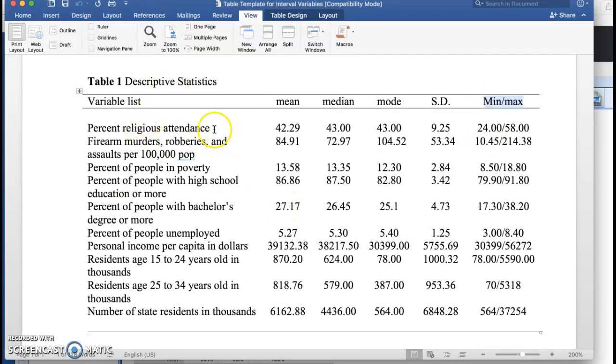Okay, so this is percent religious attendance, firearm murders, robberies, and assaults per 100,000, percent of people in poverty, percent of people with a high school diploma or more, bachelor's degree. Here's the unemployment rate or unemployment percent. This one is income. This one is age. Number of state residents. Okay, so one thing to keep in mind that you'll notice in this table is it also provides some information on how it's measured. Personal income per capita in dollars. Number of state residents in thousands.